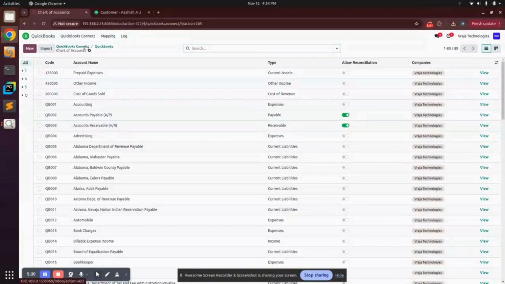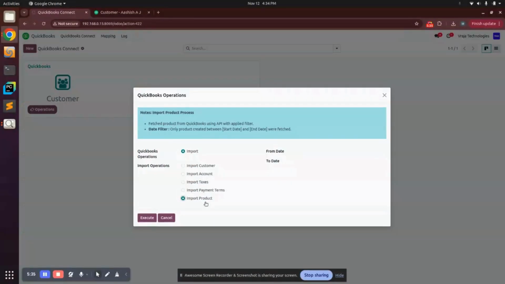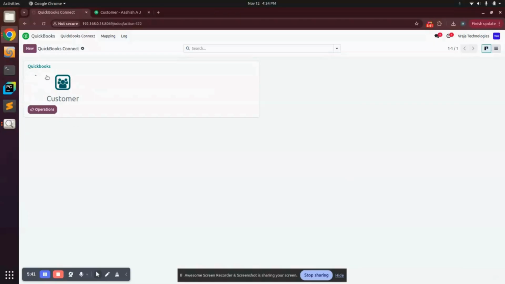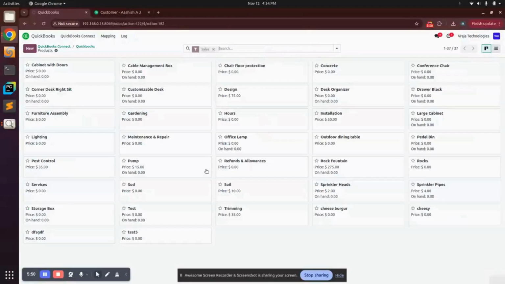Now next step is we will go back again, go to the operations, go to import of product. So let's execute again. All of the products that are in the QuickBooks account will be imported over here again. So here are the products. You can see 37 products are imported. So here are the list of products which are imported.